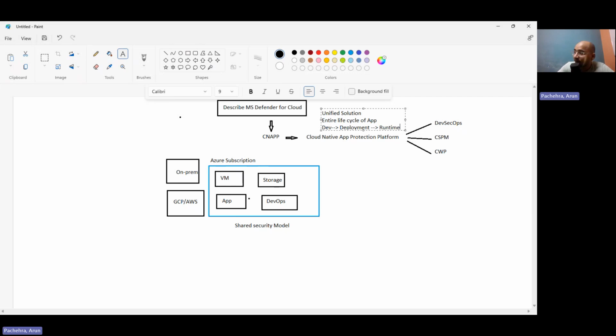As you can see here, this is the entire life cycle of your application, right? And you can relate it with these capabilities easily. Development comes under DevSecOps, okay? Runtime is CWP, and deployment is where exactly you are deploying all those resources. You will get the recommendation from the posture management.